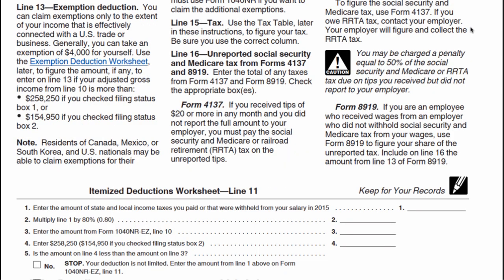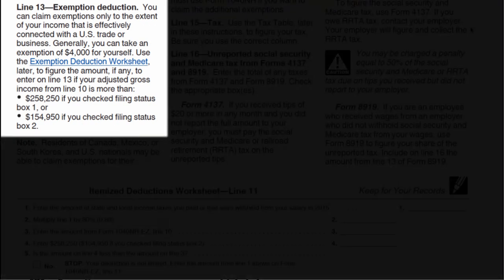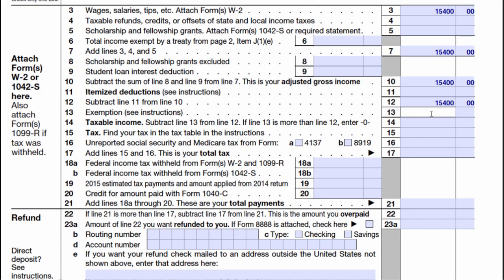We go to the instructions and we find the instructions for line 13, where it says exemption deduction. For this year, you can take an exemption of 4,000. So we go ahead and write 4,000 in line 13. Instruction 14 says subtract line 13 from 12. So we go ahead, 15,400 minus 4,000, it's 11,400 cents. So this number is your taxable income.